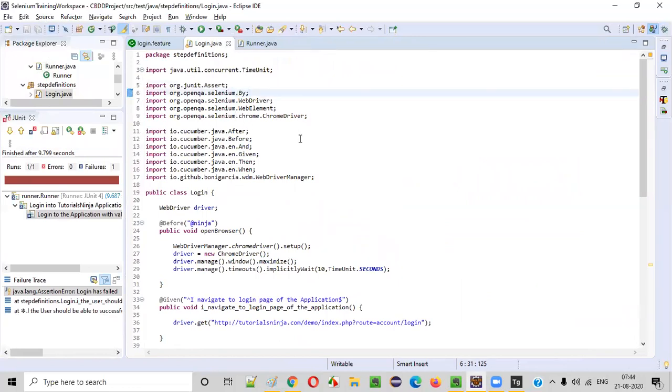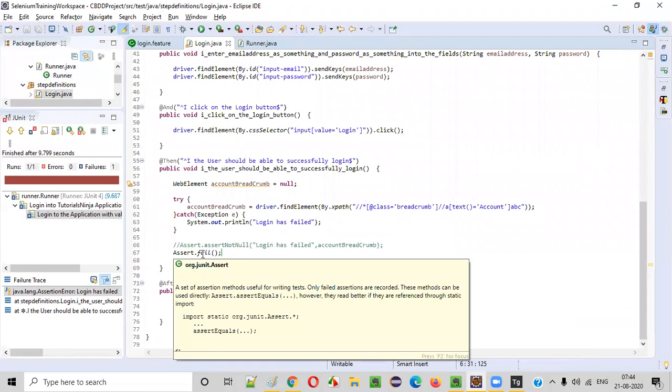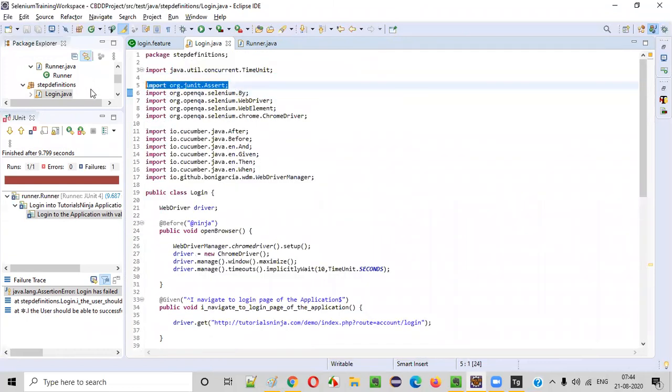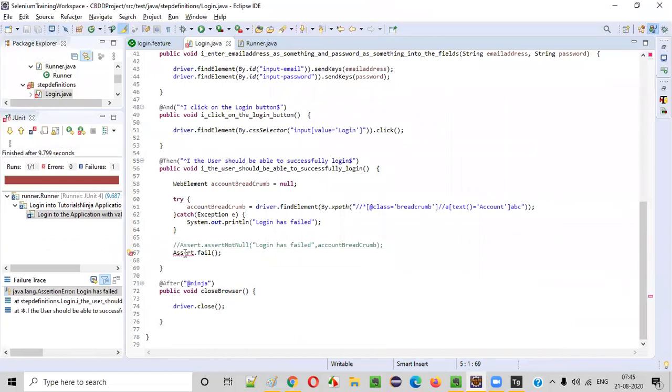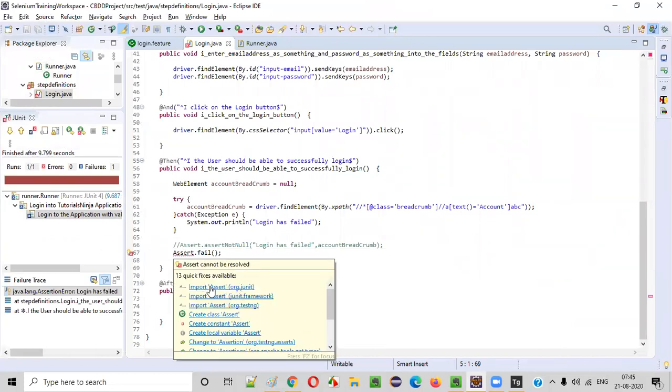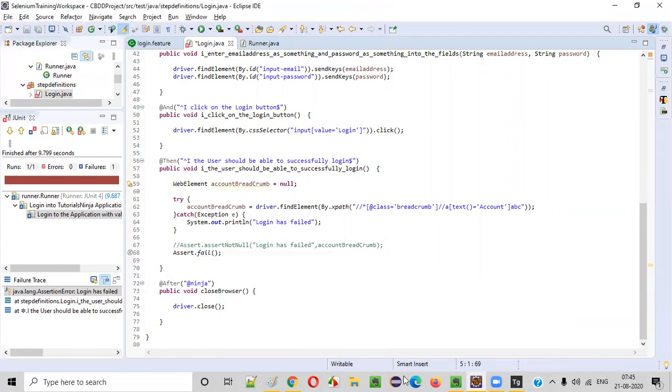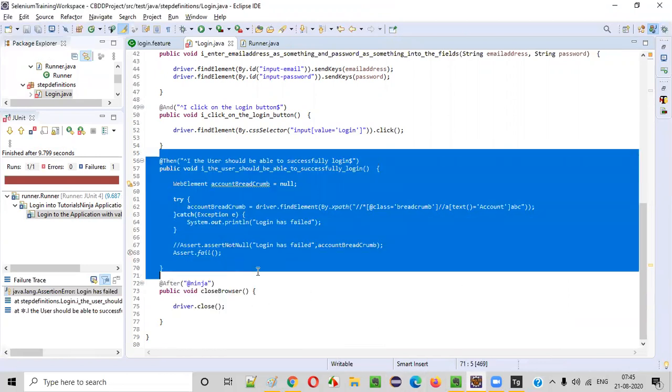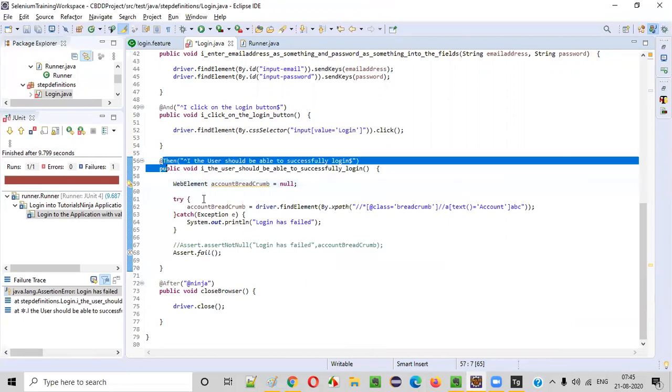JUnit assert is there. So assert dot fail. Okay, this is the one. I'll remove this, save this, and I'll get the error here. Over the mouse, here you can import this from JUnit or TestNG. I'm selecting TestNG intentionally. This test will fail irrespective of anything. This particular test will fail, guys.